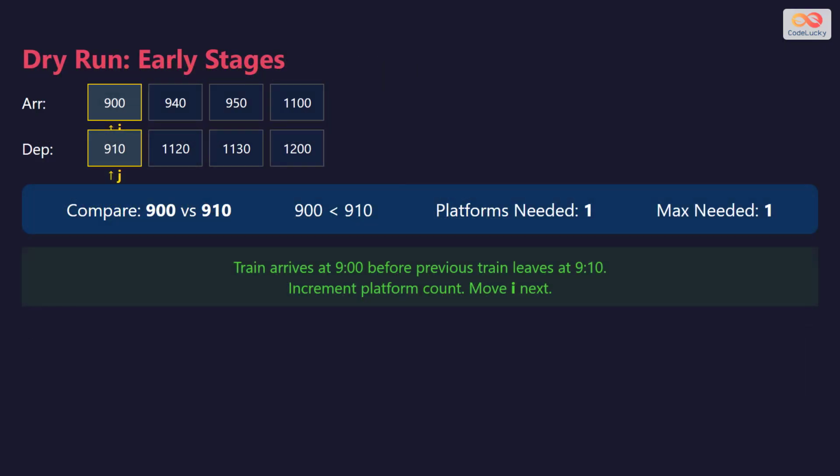Let's trace this with an example. Both arrays are sorted. We compare the first arrival at 900 with the first departure at 910. Since 900 is smaller, a train has arrived. We increment our platforms needed to 1 and move the arrival pointer forward.